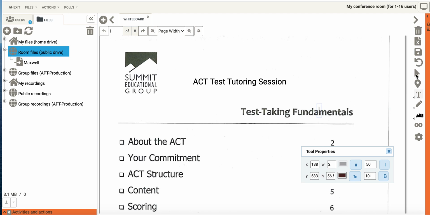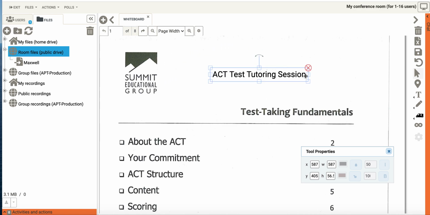Here we can do the select an object tool. If I wanted to select this object, when I do that, it gives me the ability to move it around the board. It also gives me the ability to rotate it if I wanted to. And you can do this with any kind of markup on the page.